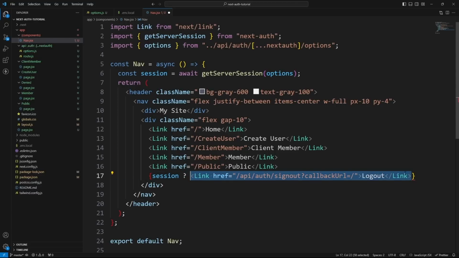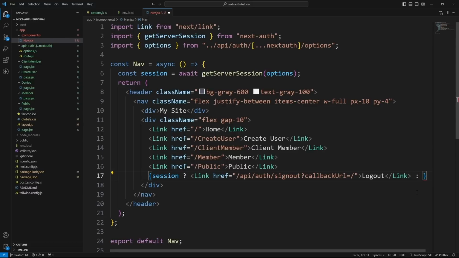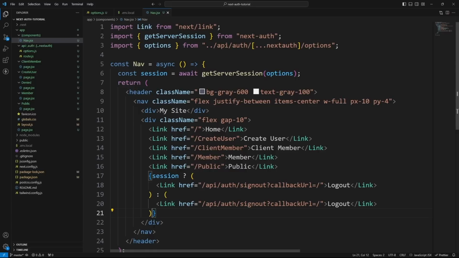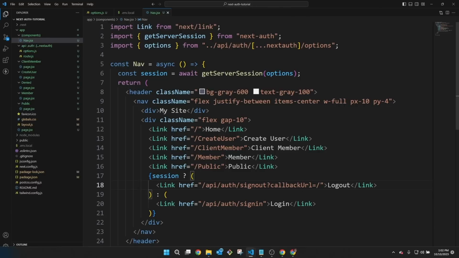So now we need to handle if we don't have a session, which is what we currently have. So let's do colon, and then let's paste this in. I'll save it so it wraps and you guys can see a little better. So if we don't have a session, then we want to be able to log in. So we're going to go to the same page, API/auth/sign-in this time. So now we should be able to tell if we have a session because we'll either have a login or a logout button. We should not have both, hopefully. So let's go ahead and check this out.